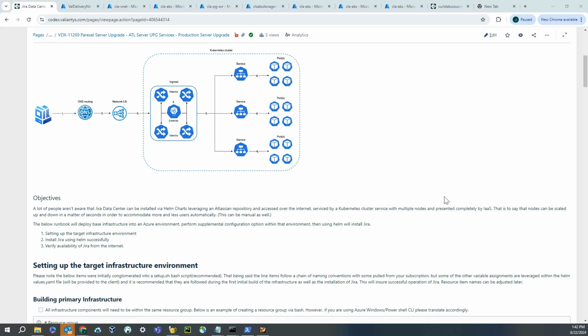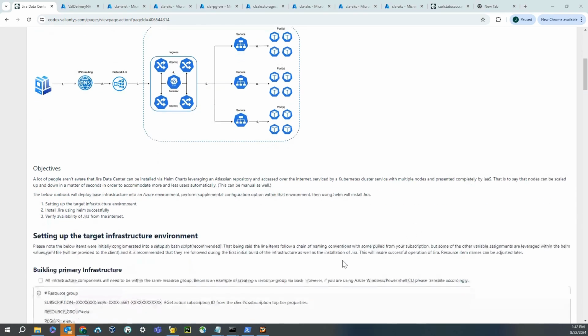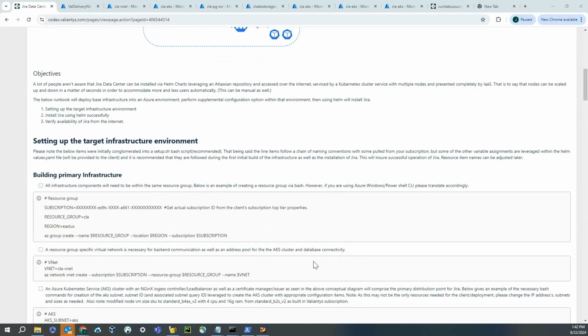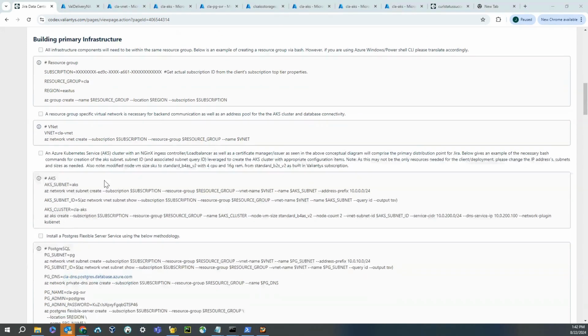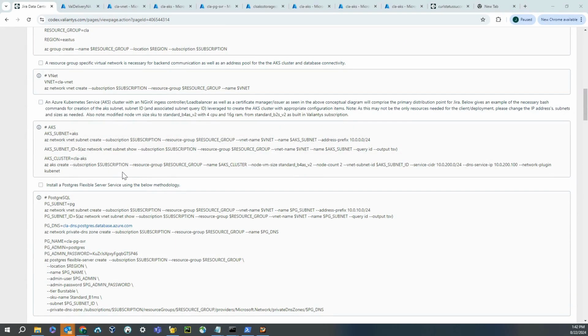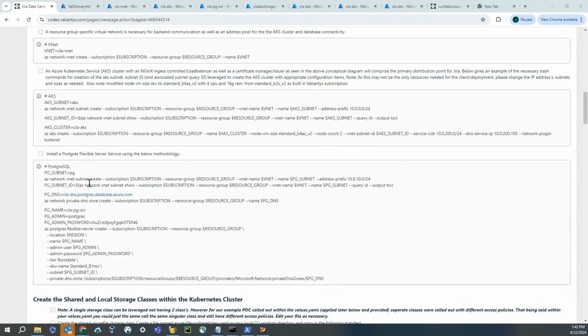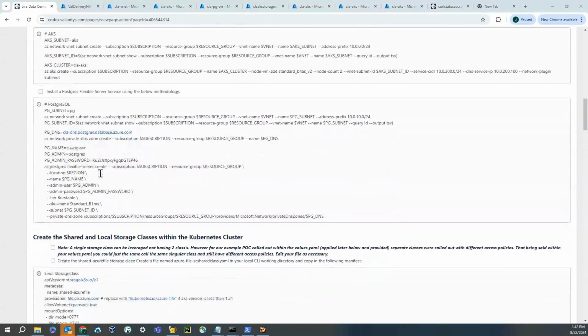The concept below is that we're going to set up some target infrastructure environment. I'm just going to briefly go through it. We're going to install Jira using Helm, and then we're going to verify the availability of Jira from the internet. So first thing you need to do is set up your primary infrastructure, which is comprised of a resource group, a VNet, some subnets within that VNet, and install a Postgres flexible server available from Azure as well.